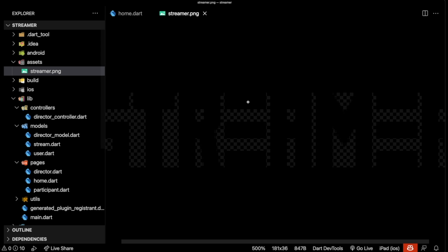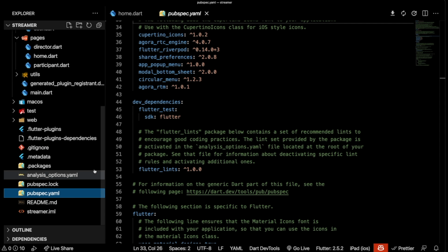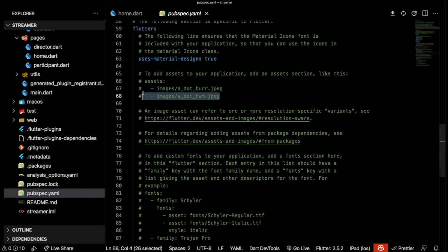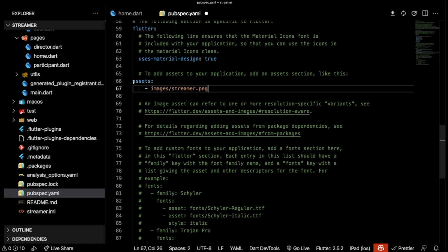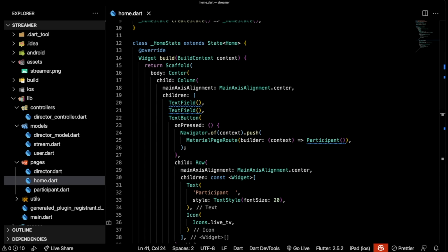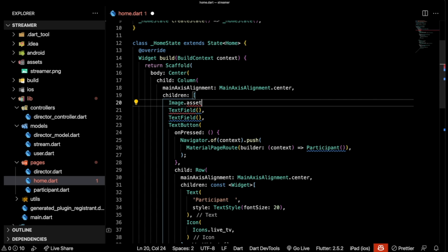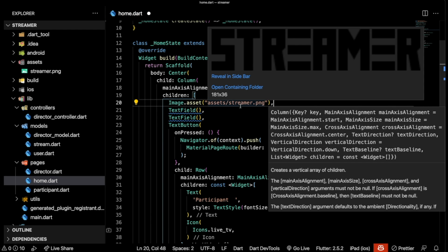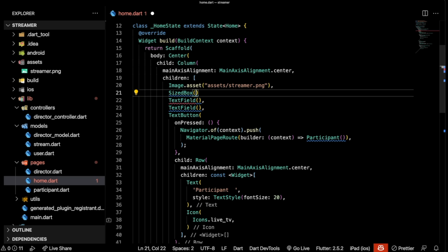Now to actually add it into our app, we have to go to the pubspec.yaml, and here they have a commented out section that shows you how to add assets, but we're just gonna add ours in, and it's in the directory called assets. So now it's ready to use. So at the very top, we'll have image.asset, and our path is assets/streamer.png. Let's add a little space between this and the next section.